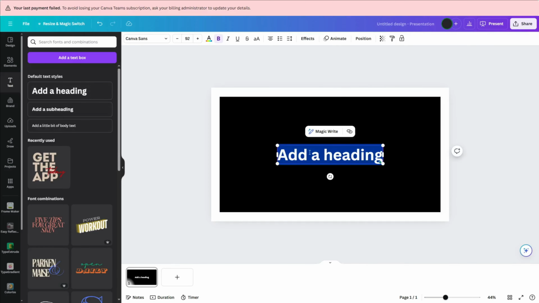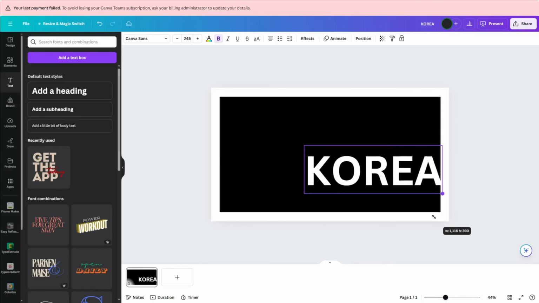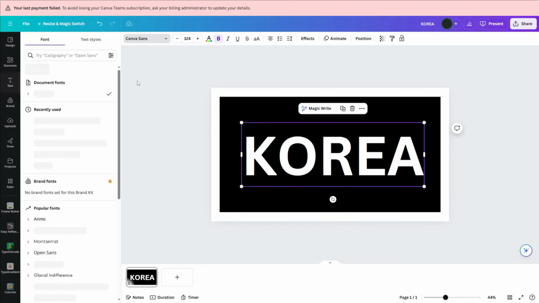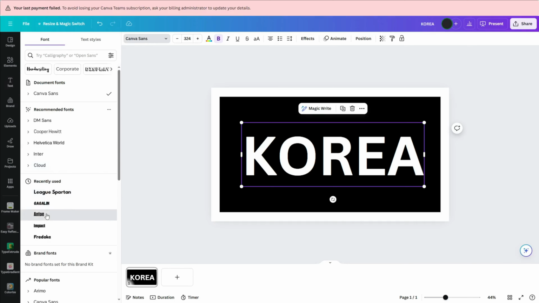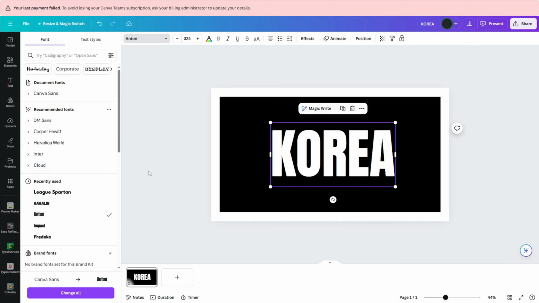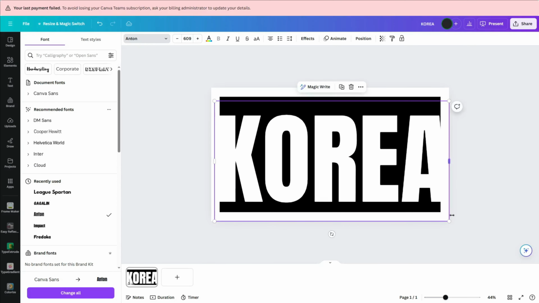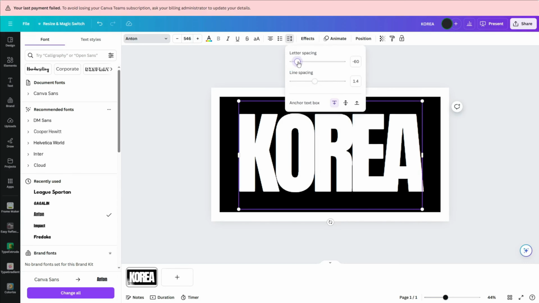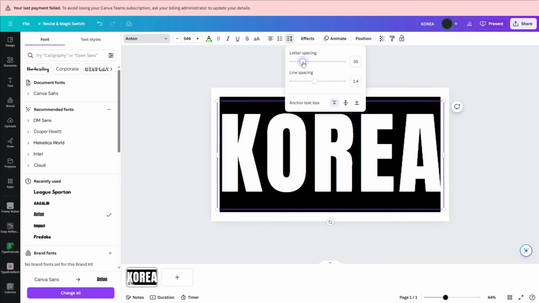After that, go to Text and click on Add a heading, then edit it to say Korea. Yes, like that. Next, adjust it a little bit. Then go to Fonts and change the font to Anton. Adjust the text on the shape. Then go to Letter Spacing and add some space. Adjust it perfectly as well.